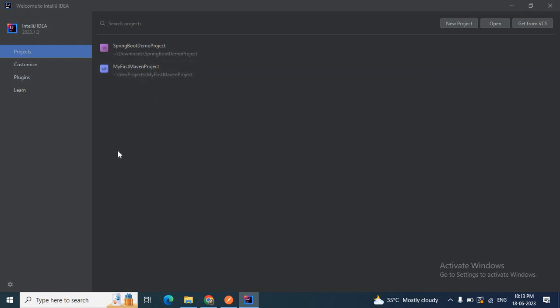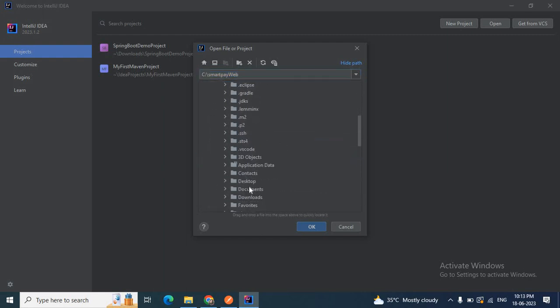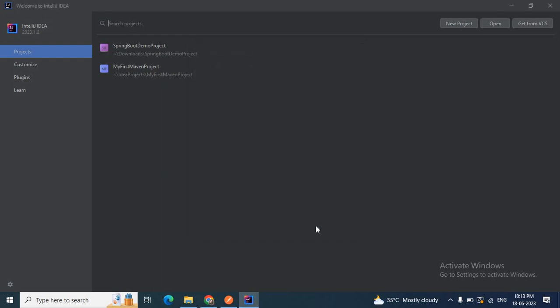So I have already mentioned earlier that if you want to open an existing project in IntelliJ IDEA, we go with this open option. So I click on this open. Then I browse where my project is kept. I have kept my project in my download folder. So I'll go here, users, Lipsa. Then inside my downloads folder, I have my project, Spring Boot demo project. So I'll choose this project, then click OK.